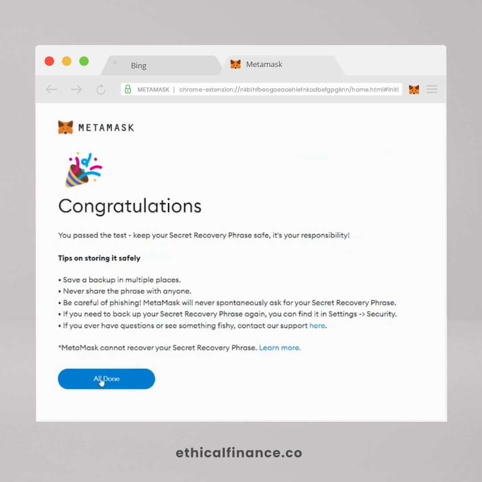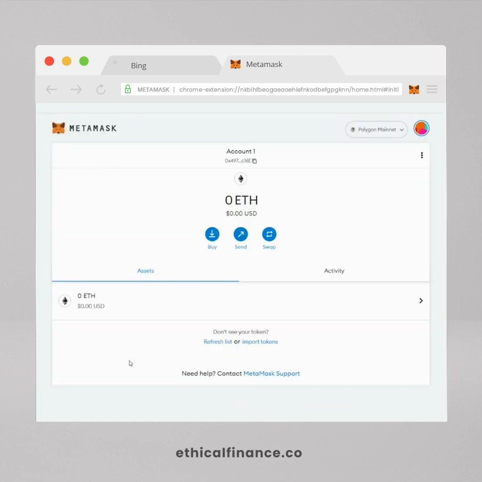So now that I have gone through and done the verification, I am going to click on All Done here. And now it will show me what I currently have in my MetaMask.